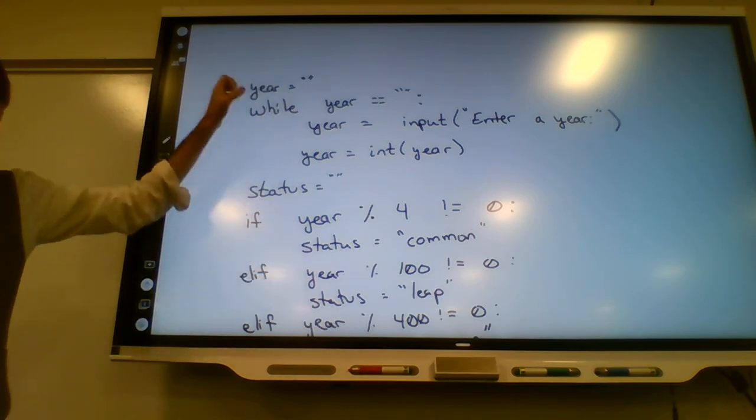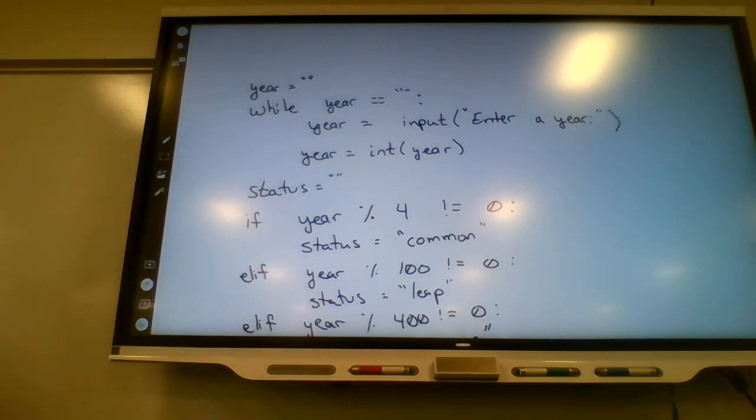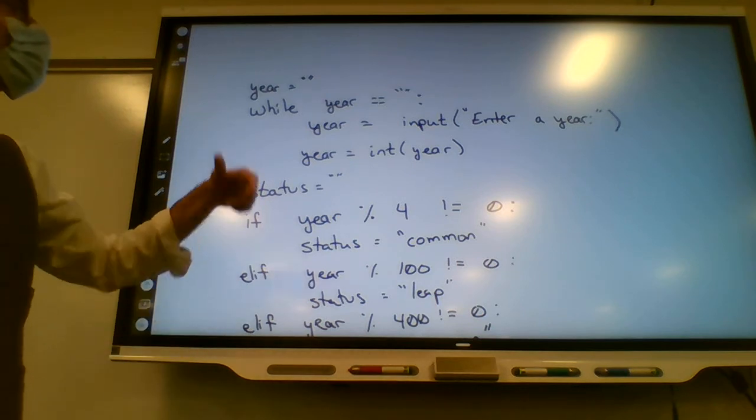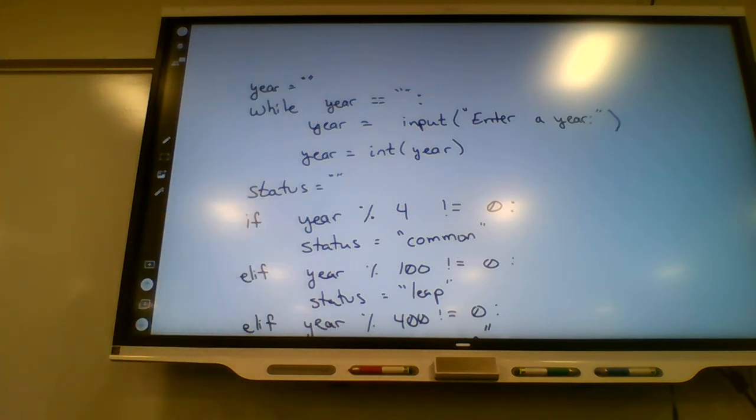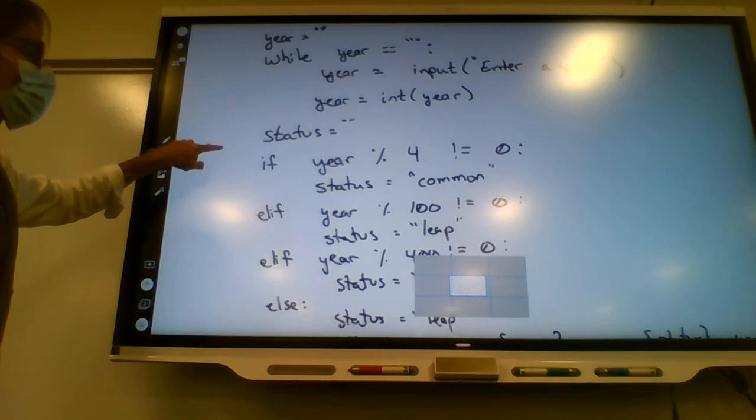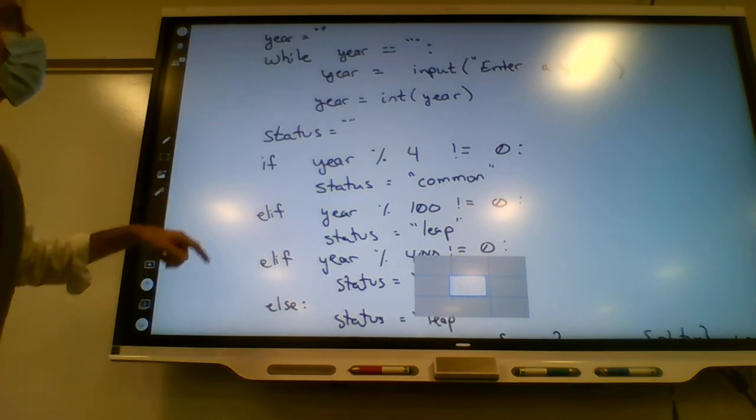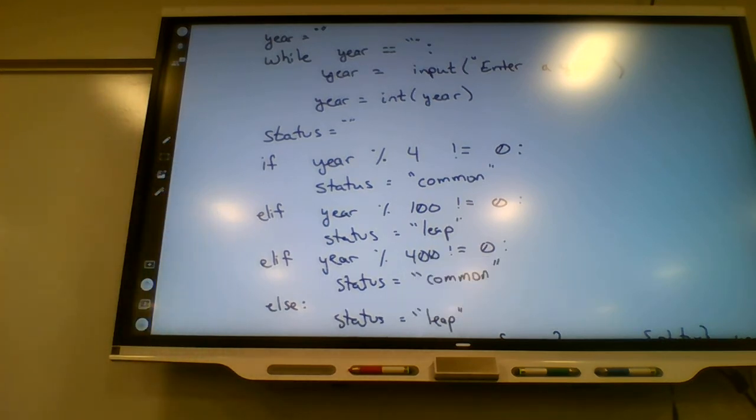Let's run this. If you've created a file, save it as whatever name you want. And let's run this. What happens? We're given a prompt that says, enter a year. What happens if we just hit enter and don't actually put a number in there? What's it do?